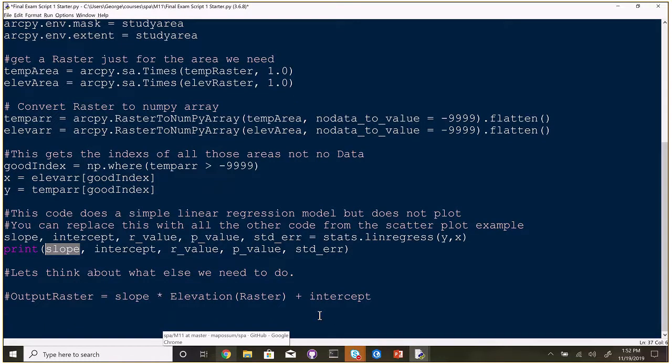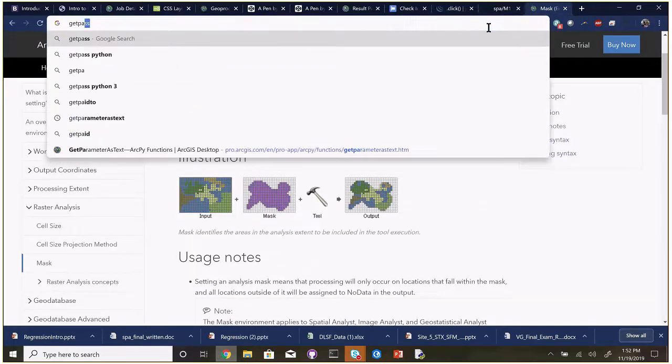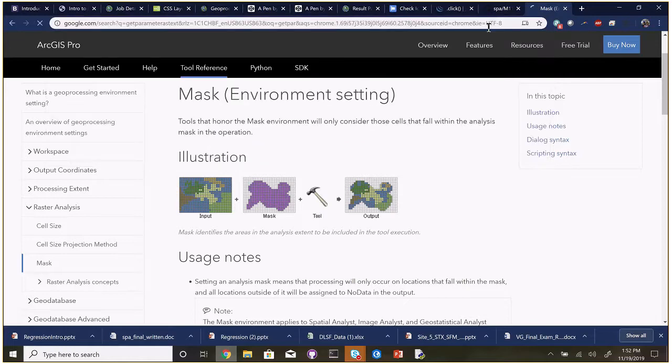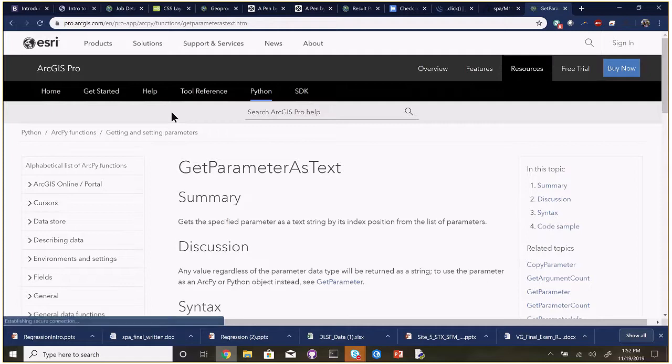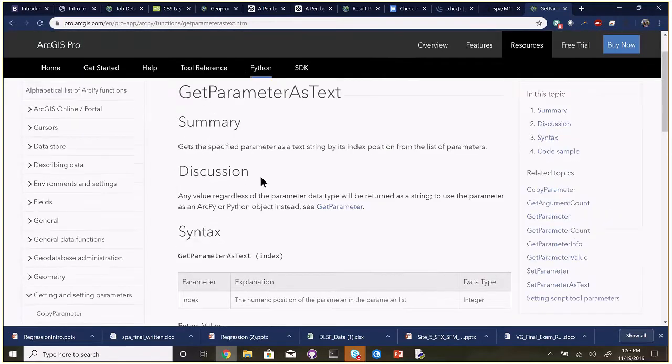once you do that, all you need to do is save that raster out into the location that the user specified. So if you don't know how to do that, that's all in get parameter as text. I'll give you another hint. You don't have to use set parameter as text in this. There's no reason to do that in this assignment. But you are going to use get parameter as text. So you're going to get all 3 of the parameters the user entered.